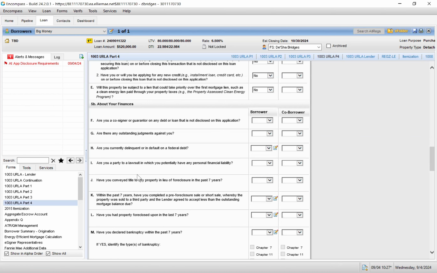All right. Are you a co-signer or guarantor on any debt or loan that is not disclosed on the application? So once we pulled credit, now we know all of their debts, everything that they owe. We think, what if it's something that they owe that's not on their credit? We need to know about that. Or what if it's something that they co-signed for that we don't know about? We need to know about it now. Now is the time for them to answer the question, yes or no.